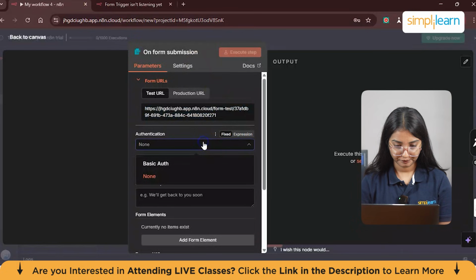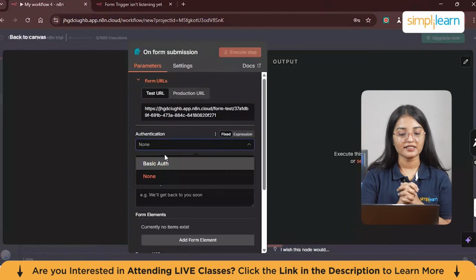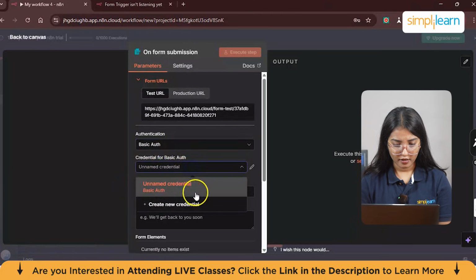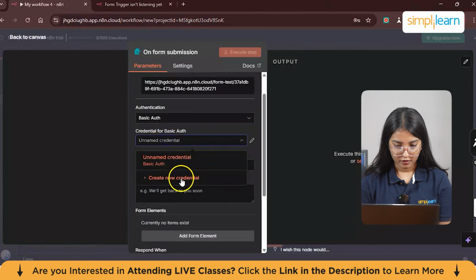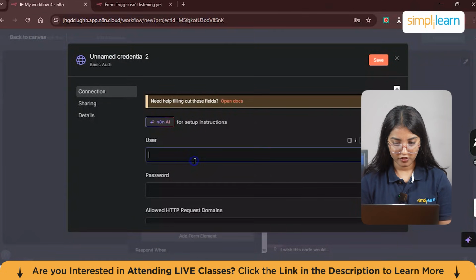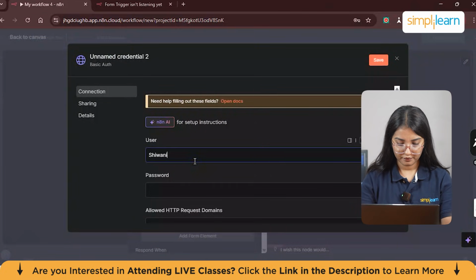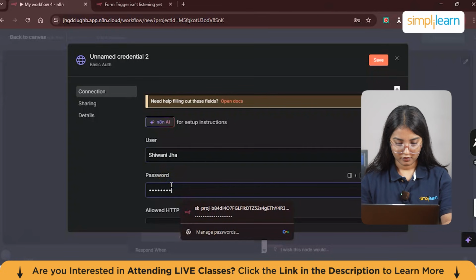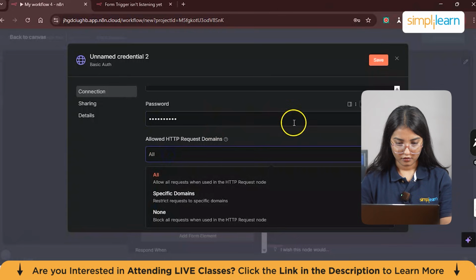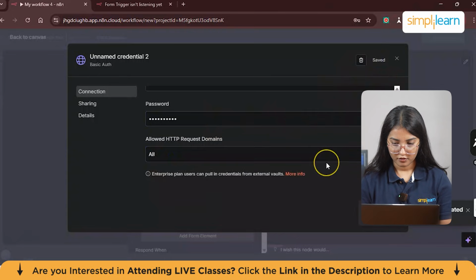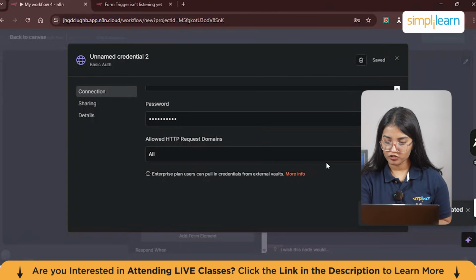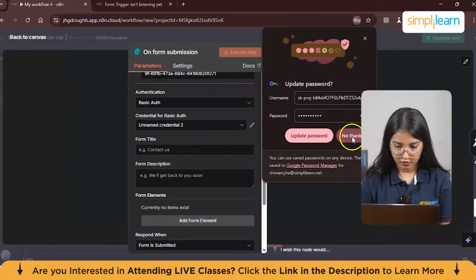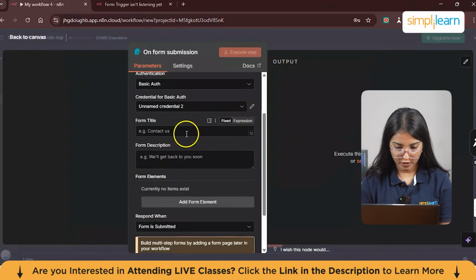Okay, get back. And for authentication, you can set it as a basic auth or you can select none from here. So let's click on basic auth and it says unnamed credential. Well, we'll create one more new credential from here. Enter the username, password. Okay, click on save. So we have successfully created our credential inside our personal space. Now we have created credential. We'll not save this password now.